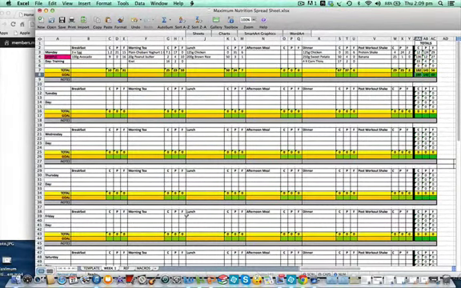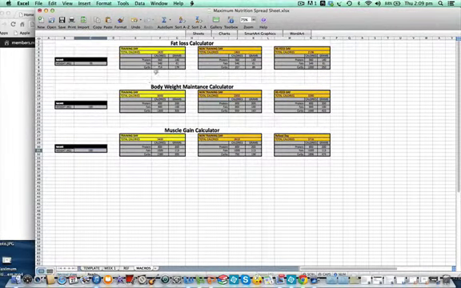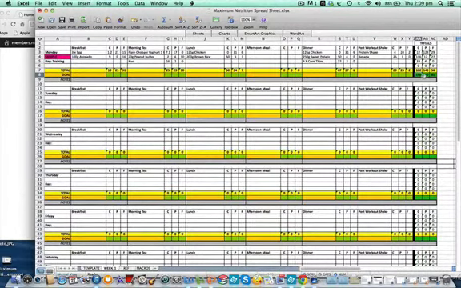So if we just jump back to our macros, we can see that the carbs goal per day is 179, fats is 61, and proteins 140. And I've pretty much just rounded it out. So 180, 140, and 60. And so that's your goals for the day.